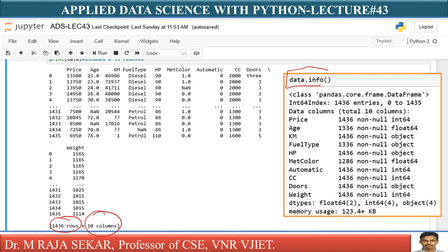There is a command known as data.info. Data is the data frame name. Info, I already discussed in my previous lecture. It will give all column names: price, age, kilometers, fuel type, HP, met color, automatic, CC, door weight. It will give the number of non-null values and corresponding data types. This I already discussed. Now, if you observe this particular data frame, just see what do we have?